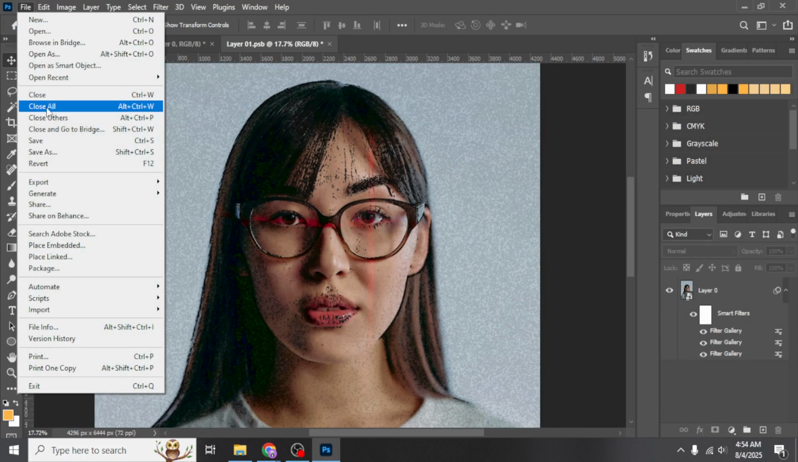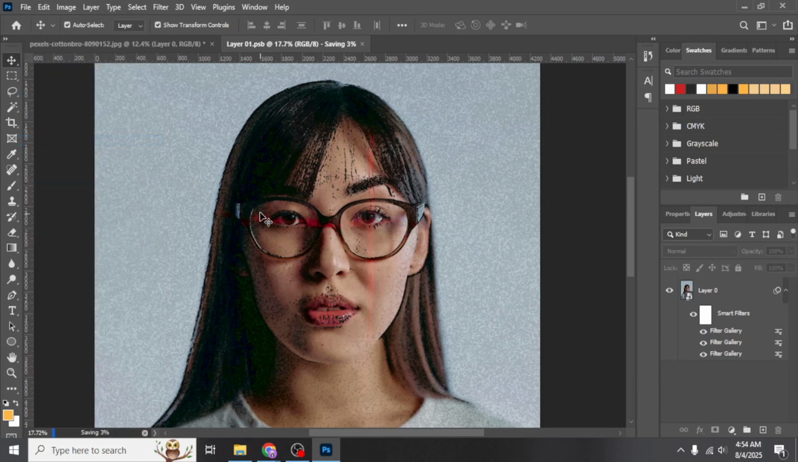You've just created a striking cartoon effect from a regular photo using Photoshop. Remember, the key is to enjoy the process and not be afraid to tweak those settings until you get the look that satisfies your creative vision.